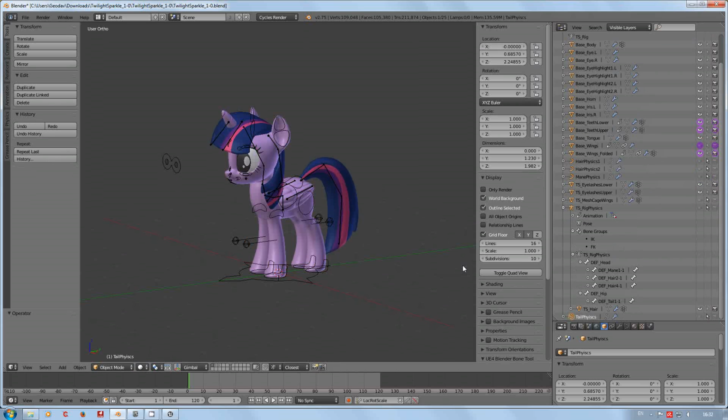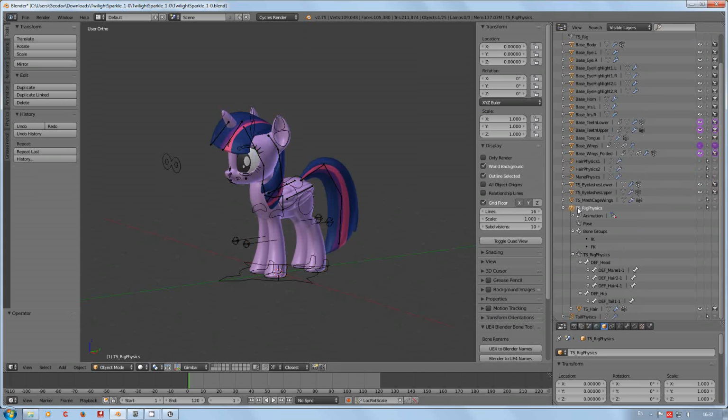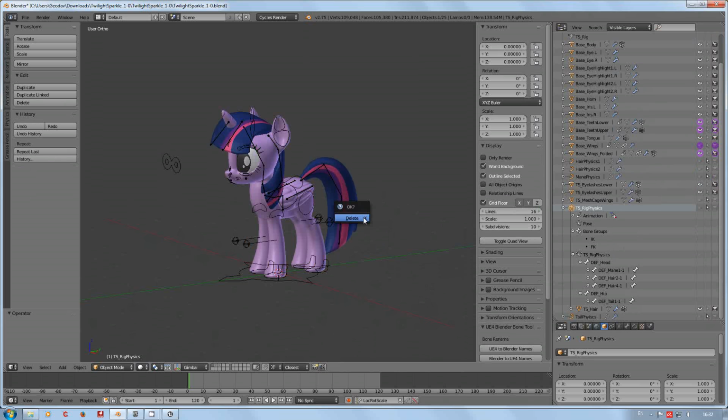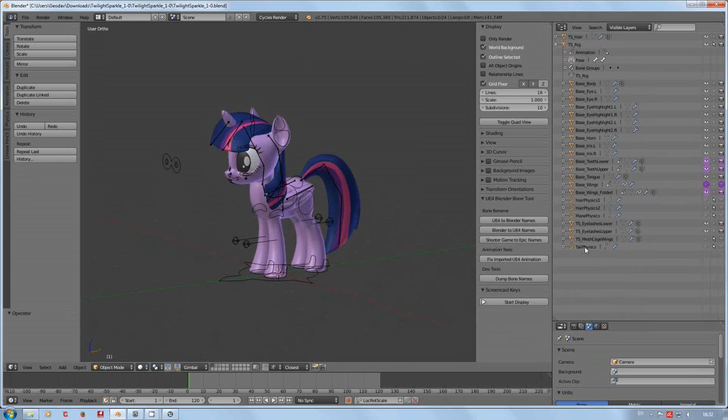is delete, now why is that not working? Select, do it that way, and anything that had physics on it I deleted. Now, what was it? Mesh cage wing, that's the one that was having an issue, but I think we should be okay to go there.